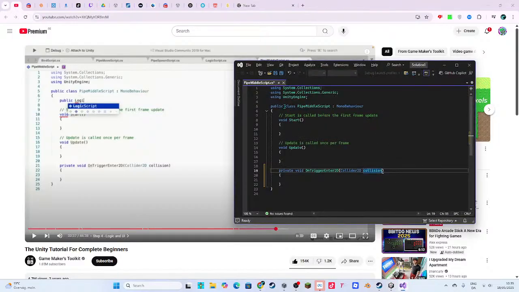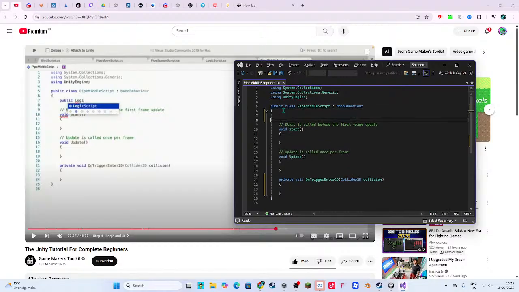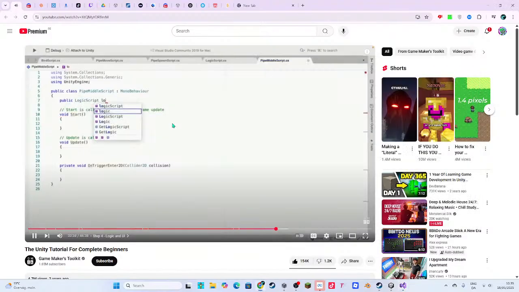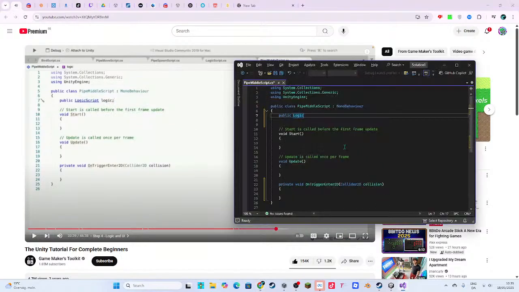So up here, I'm just gonna make a few spaces. It's always important. Public LogicScript logic.